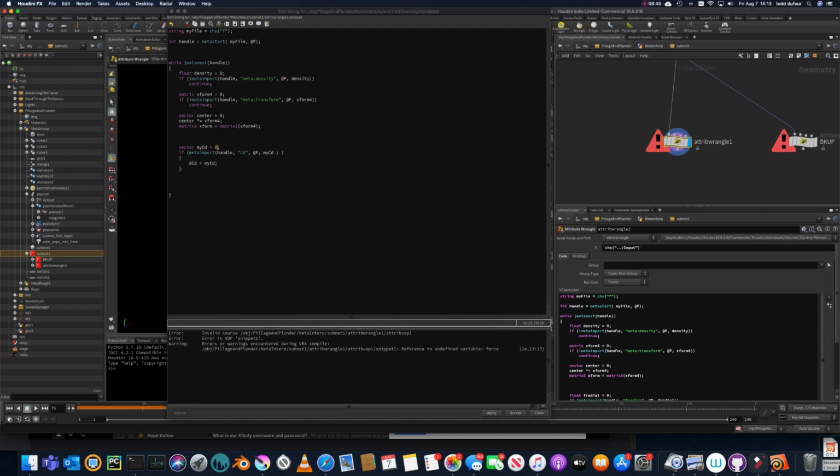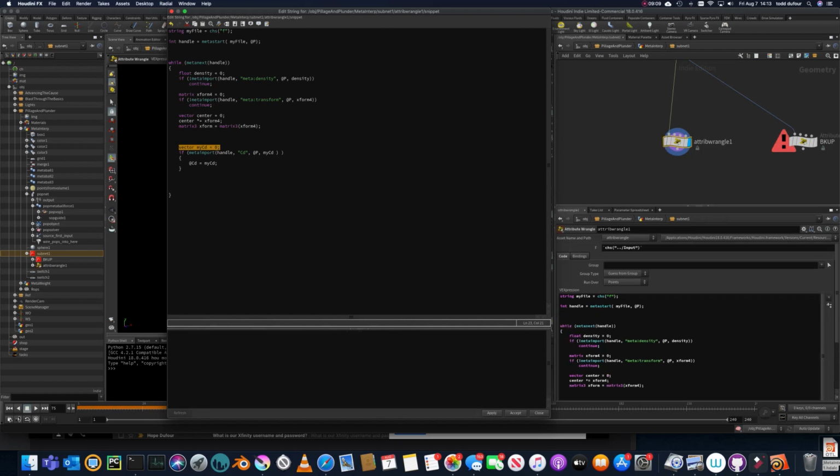So now if we look, what this is saying is declare a vector called my CD. Loop through the metaballs. Look for the attribute CD on the metaball at position P and put whatever that is into this. Then we're going to set CD to my CD. And if I hit return right now, I feel pretty confident I shouldn't get any errors. Let's take a look at what this gives us.